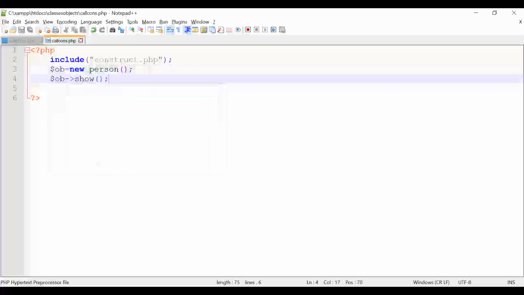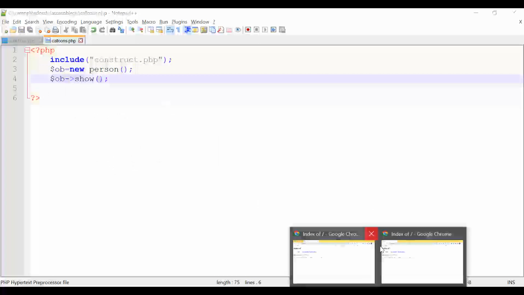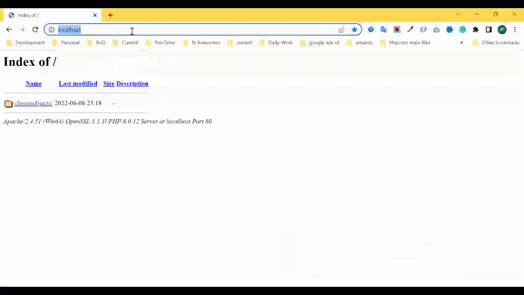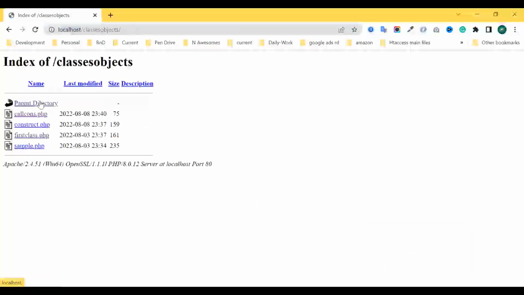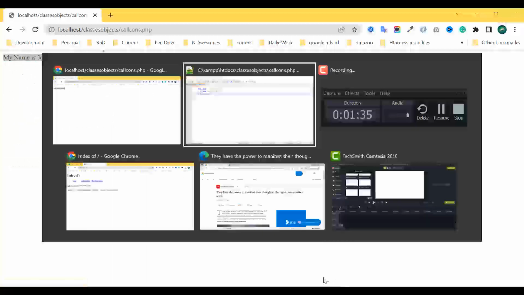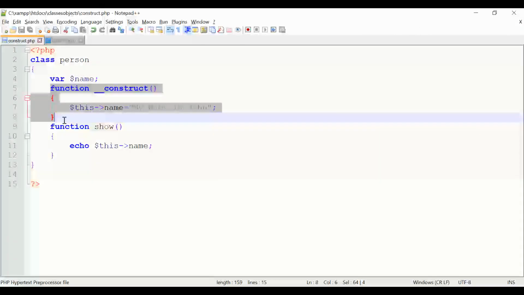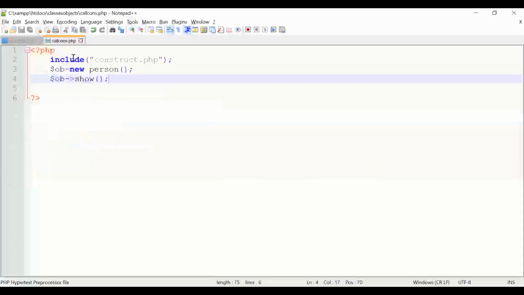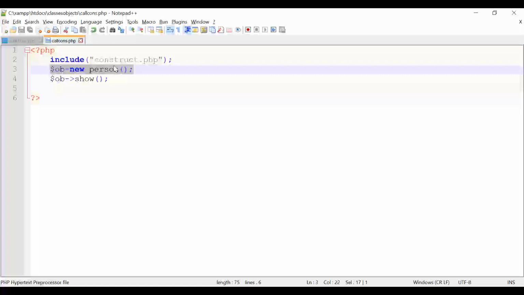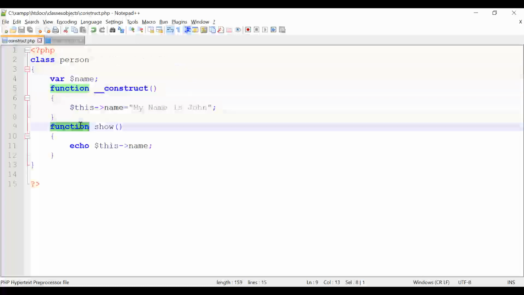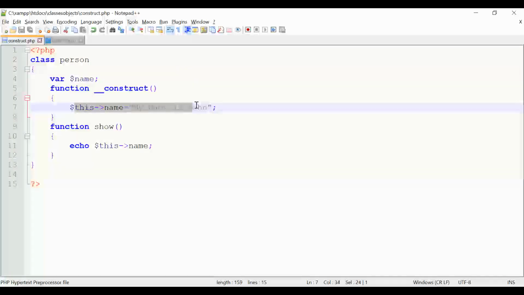So if I'm going to run this, localhost classes and objects, and I need to call the constructor. So my name is John is being printed. My name is John is printed because the constructor function was automatically run when I created its object. And when I called this function, the variable name was already initialized, so it has given me the output over here.